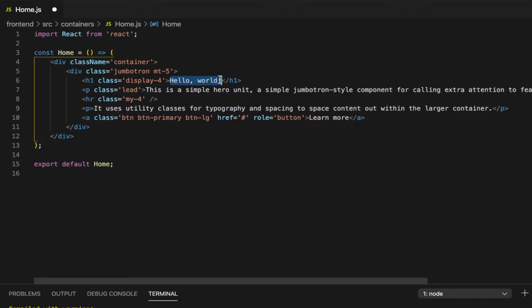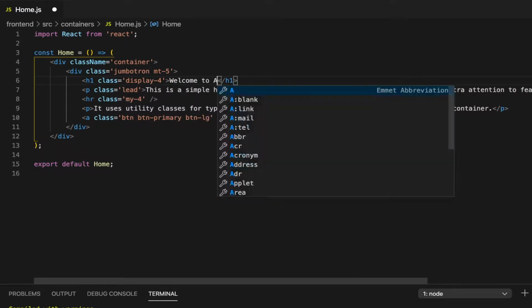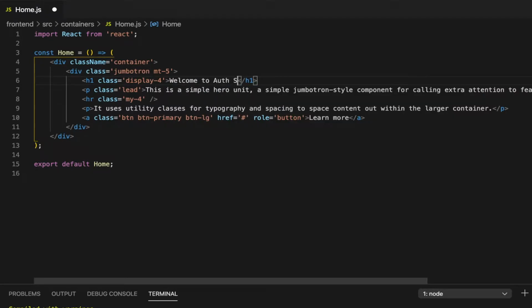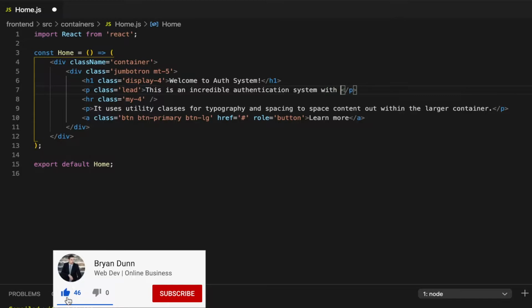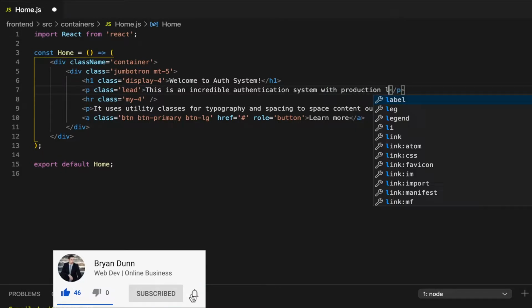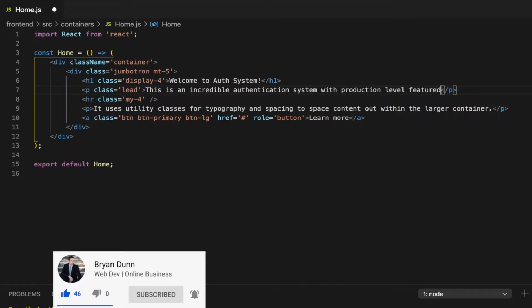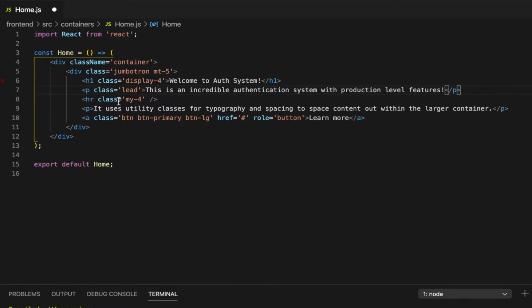So let's see, what am I going to do here? Welcome to auth system. Beautiful. Let's delete this text here. This is an incredible authentication system with production level features. Yeah, you can write whatever you want, so feel free to be creative.